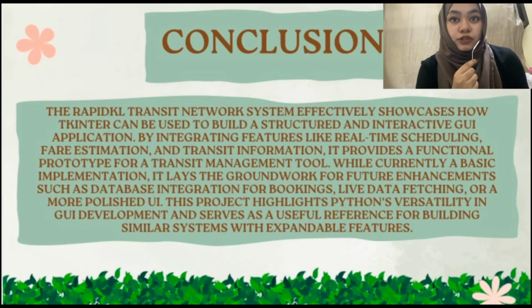Now we move on to the last one, the conclusion. The Rapid KL transit network system effectively showcases how Tkinter can be used to build structured and interactive GUI applications. By integrating features like real-time scheduling, fare estimation, and transit information, it provides a functional prototype for a transit management tool. While currently a basic implementation, it lays the groundwork for future enhancements such as database integration for booking, live data fetching, or a more polished UI.